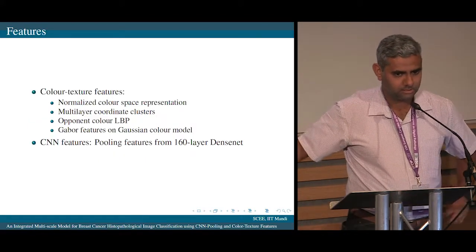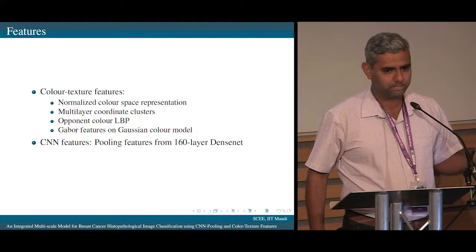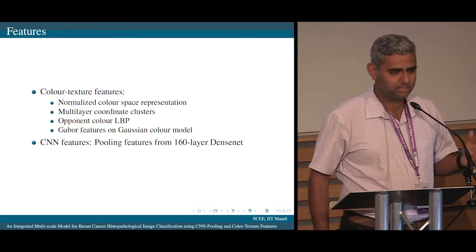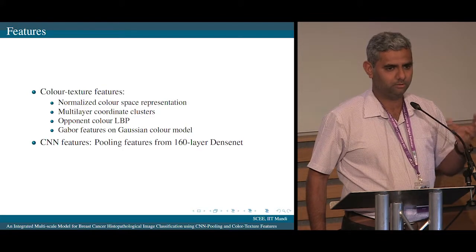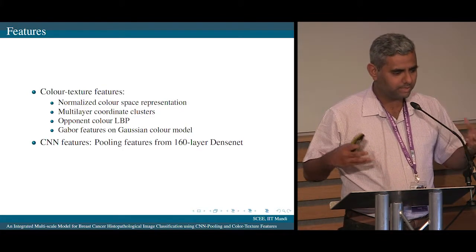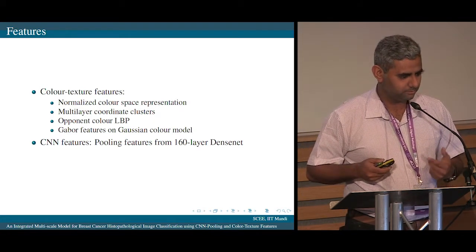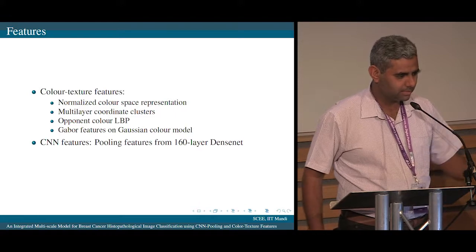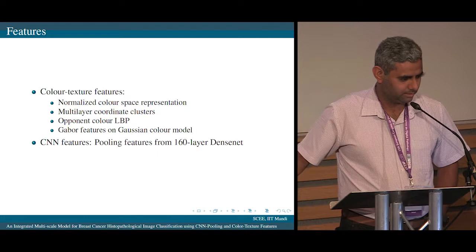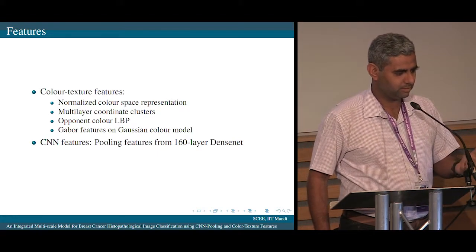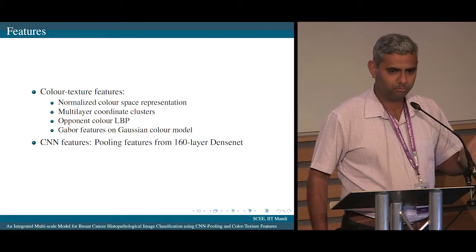So these are the features, these are the color texture features. The thing about color texture features, as opposed to normal traditional texture features, is that these features exploit correlations between the different color channels while defining the texture features. Because of time constraints, I'll not go into the details, but you're welcome to discuss with me at the end. Right. And then we also select a bunch of CNN features, which are the features from the pooling layers.